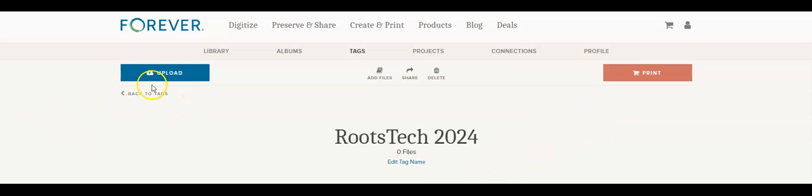Now I can then upload all of the photos that I take when I'm at RootsTech 2024, and they will be in my library, but they'll also be tagged with this photo tag. Hope you'll give it a try.